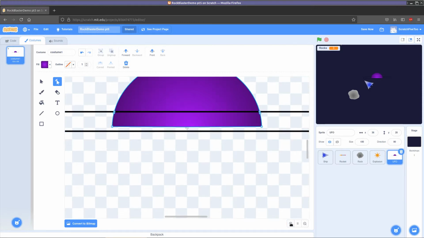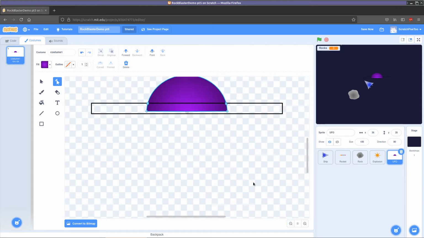So we'll zoom out, and we'll zoom back in to line things up more straight. So we'll just kind of rough them out here. Doesn't need to be 100% perfect. Control Z to undo that. Grabbed the wrong one. There we go.